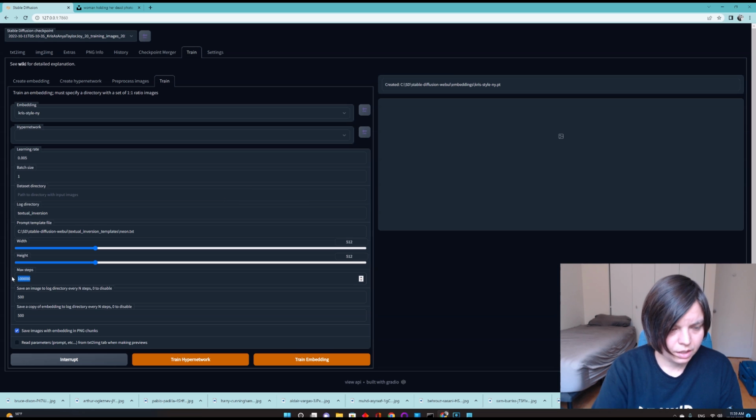Max steps, I would put 20,000, but I will actually be saving every 500 steps. I will be saving embedding, because that's very important, because sometimes you may get a great embedding on like 4,000 steps and you wouldn't need to train all the way. You can always interrupt. Also, I will press read parameters, and it will be making my previews.